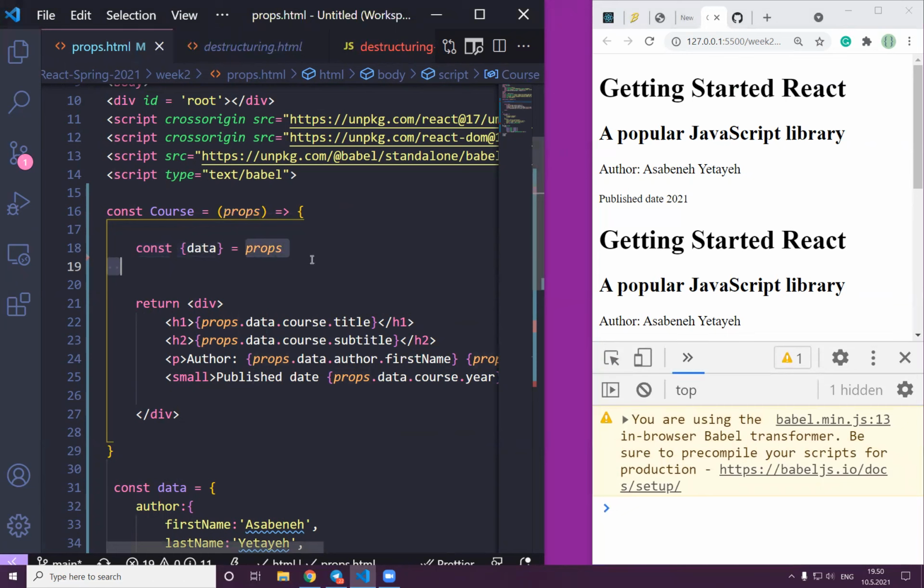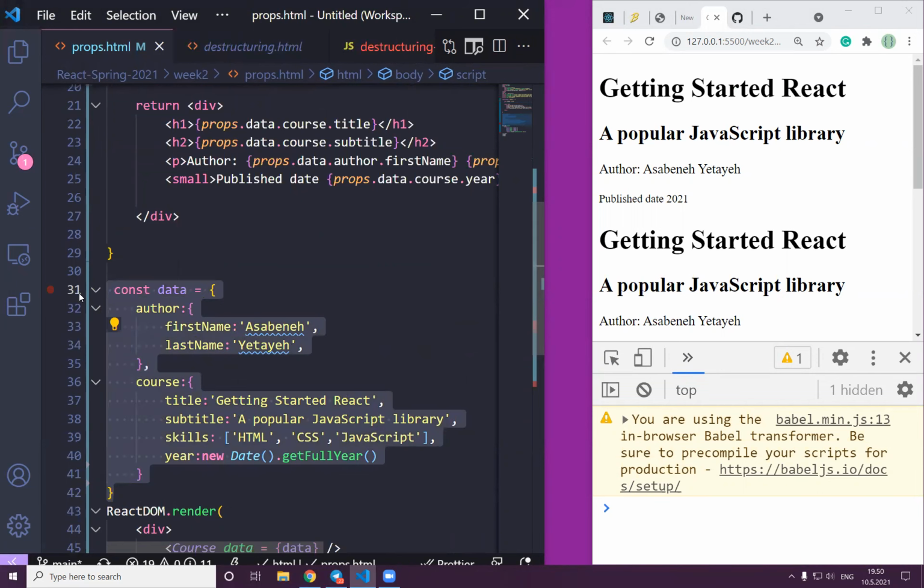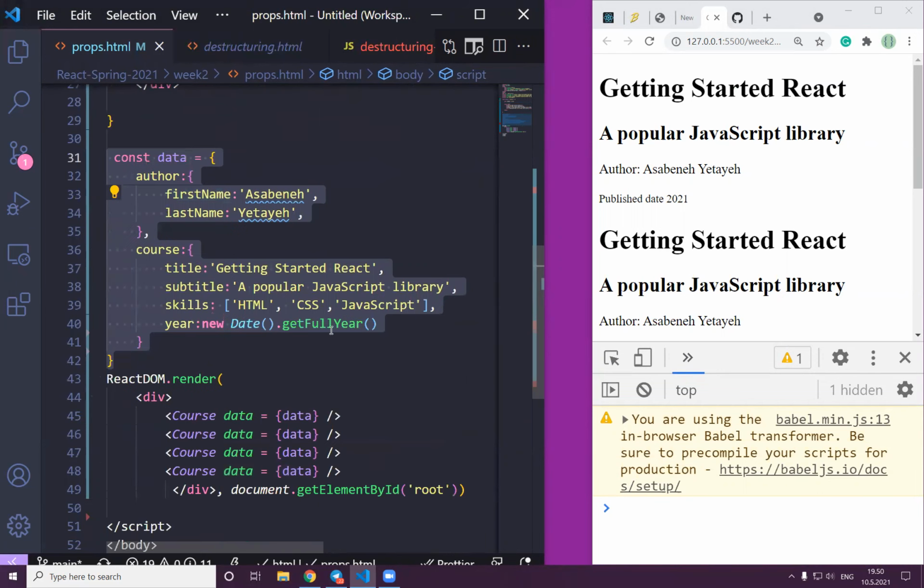What are you defining now? Is it this data, author, first name, last name? Just move on. Yes, this data is external data. It is coming from outside, imagine from a database.